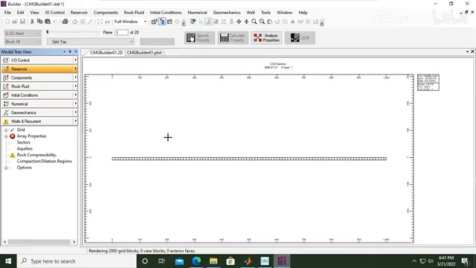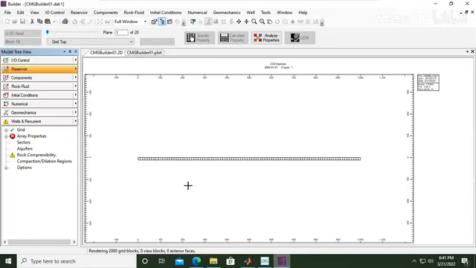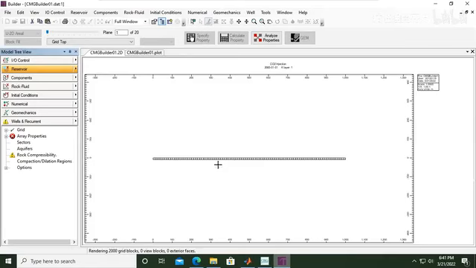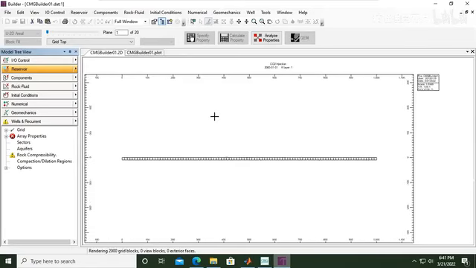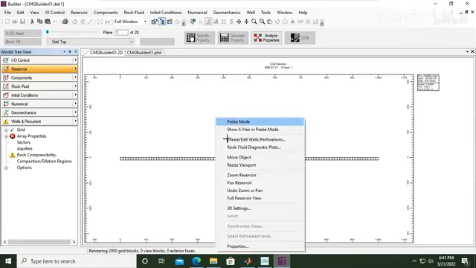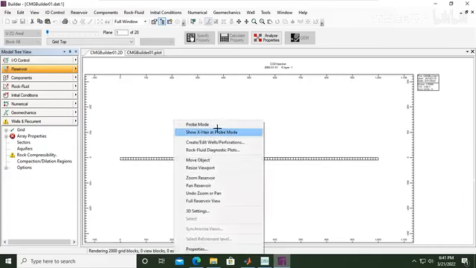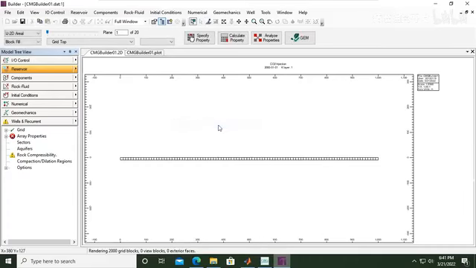All right, so the setting is like this. The created grids are like this. You can scroll your mouse to change the view, to change the scale. All right. And if we right click, prop mode, okay, we can go to prop mode.